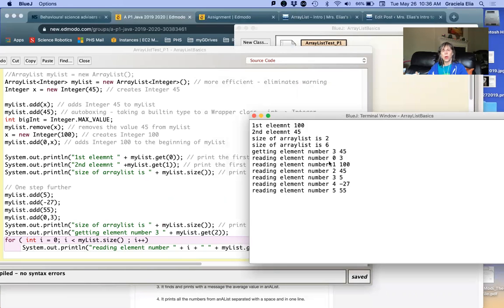Oh, here it is. Started from 0, 1, 2, 3. I should have put some spacing here. So it's right here, reading element 0 is 3, 300, 45. So this is actually how we get all those values.